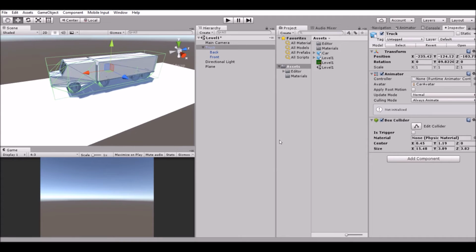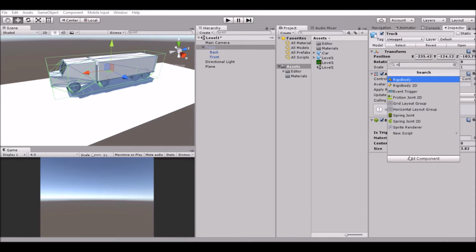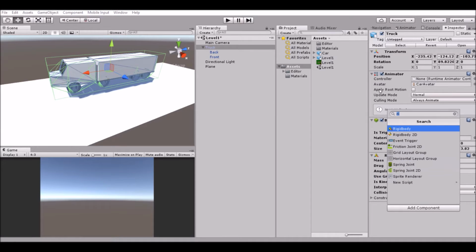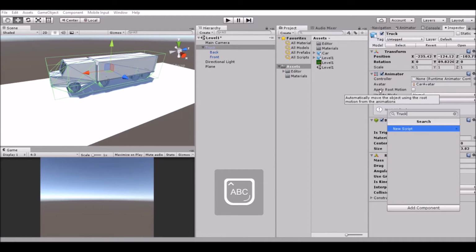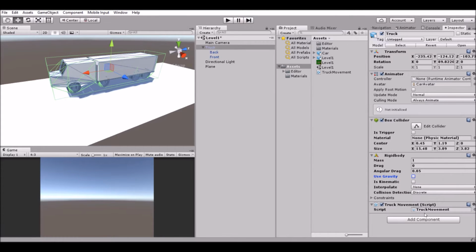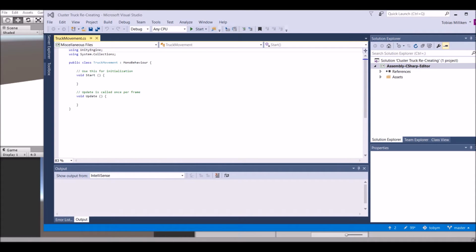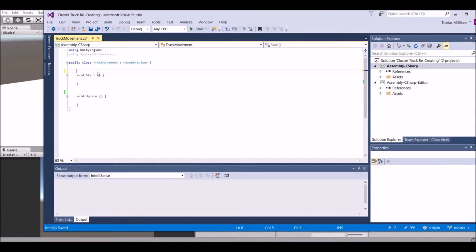Alright, so now what we can do is add a rigid body to this guy, uncheck use gravity, and then you can add a script called truck movement. So let's go ahead and add that, and then we can open it up in Visual Studio. Now what we want to do here is first remove the comments. They're always annoying. And then what we can add is a float called movement speed. This is very important for our truck.